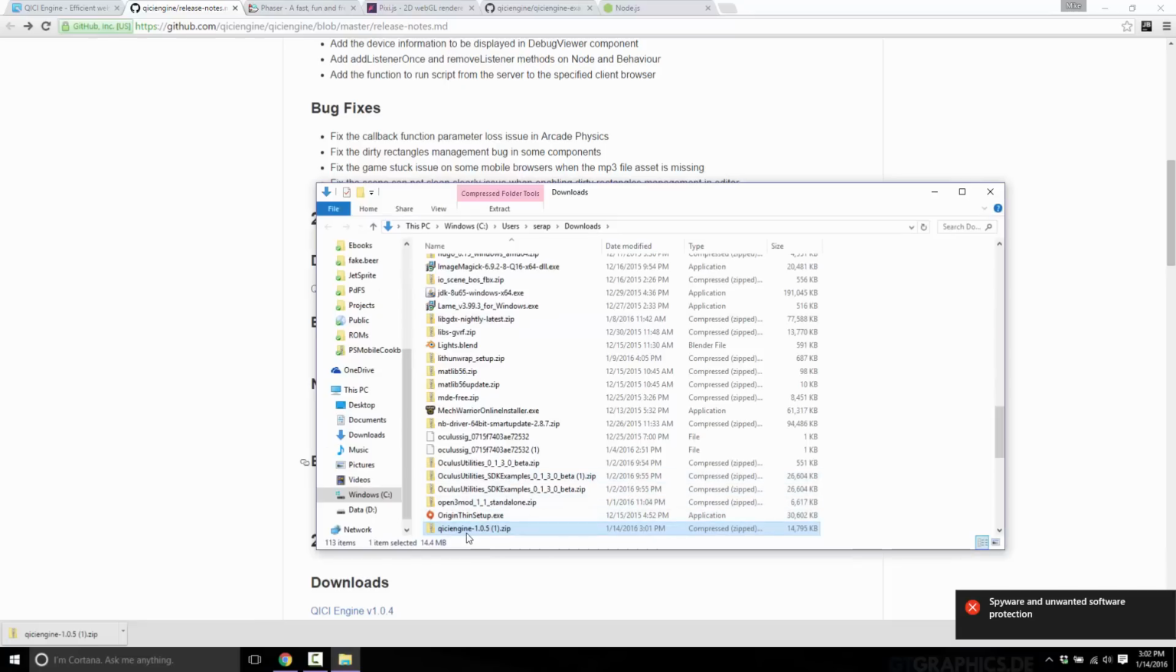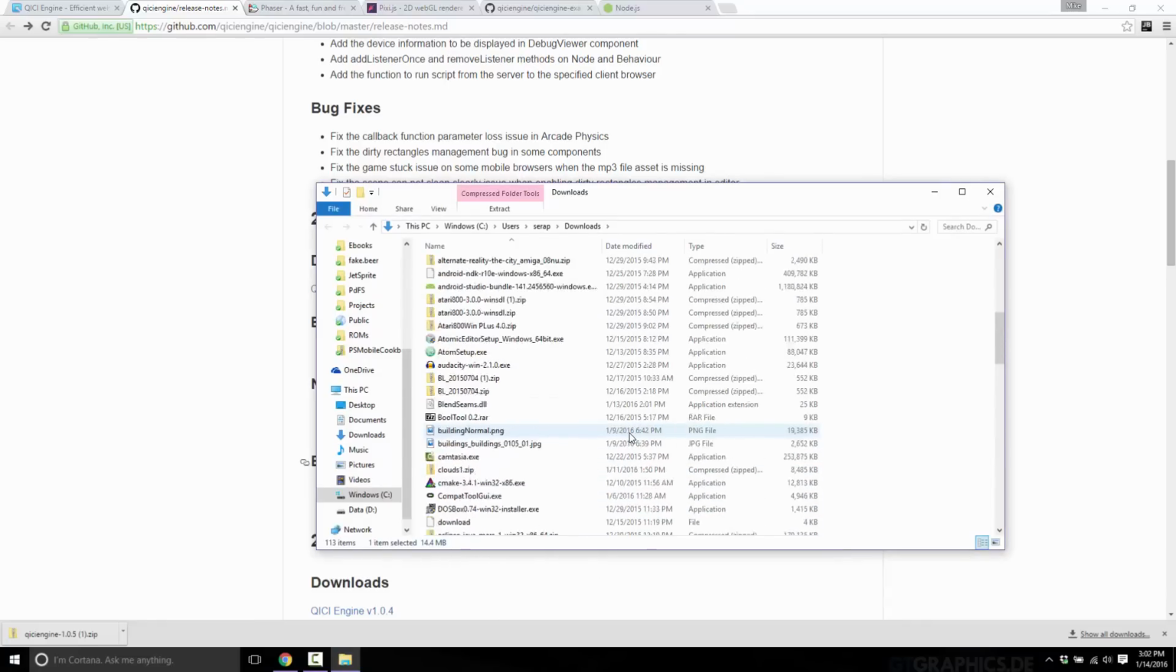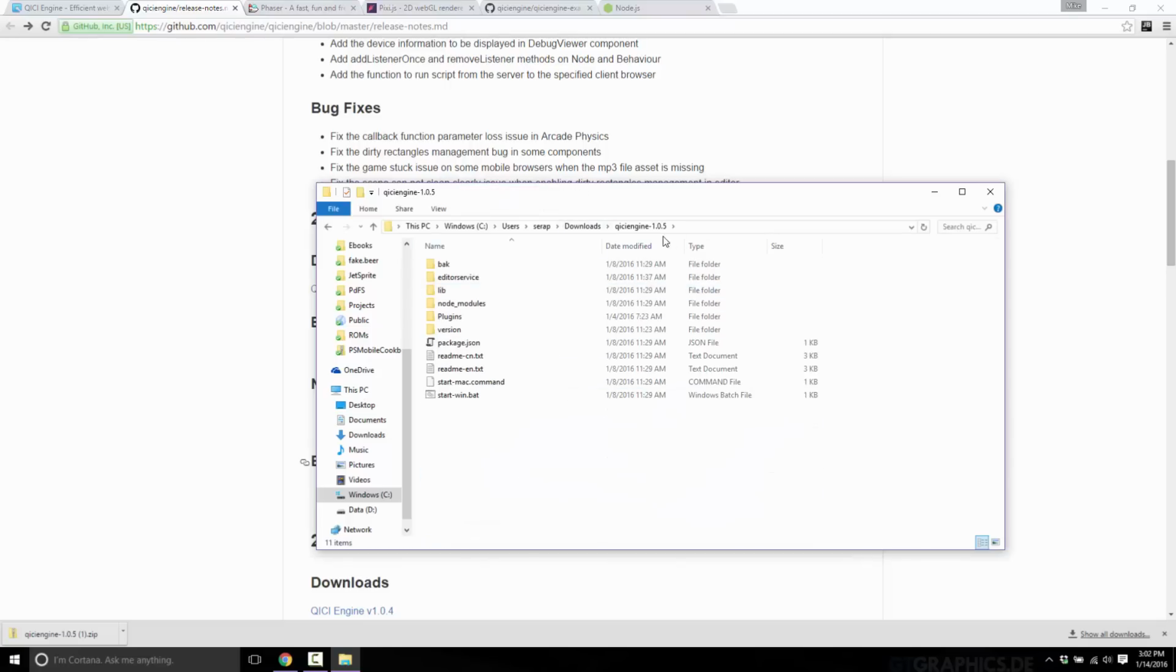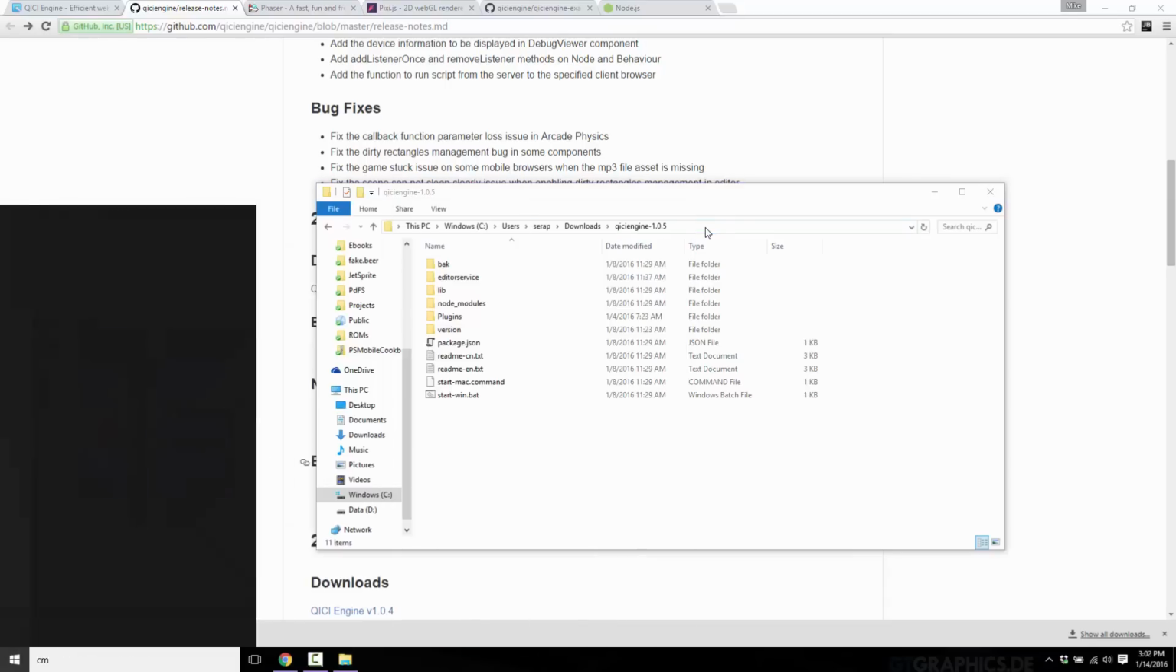So once you've got it downloaded, like here, take this zip and just extract that zip out to wherever you want to run the game engine from. I've already actually downloaded it and installed it. So if we go here, you'll see QICI engine is there. Now, I'll take that guy.